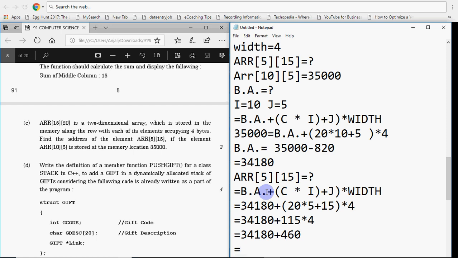It should be 0, then 4, then 6, and then it should be 4, 3. So I hope I'm calculating it right. So it should be 34640. That should be your answer.